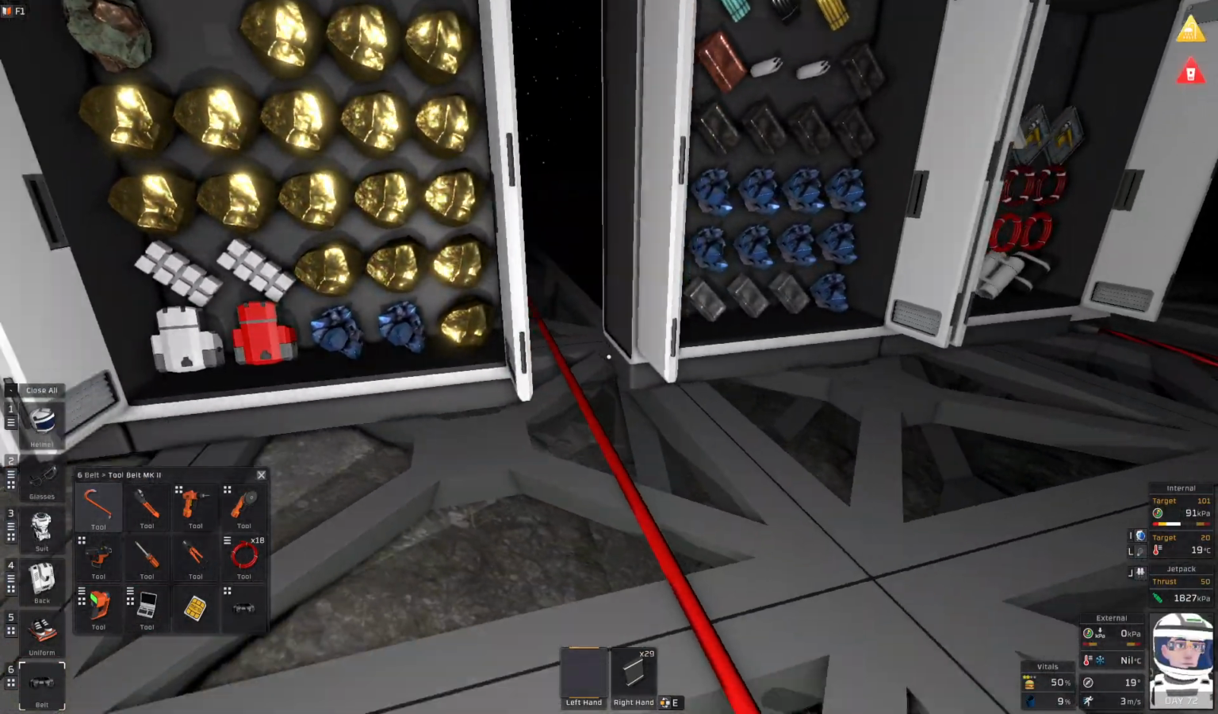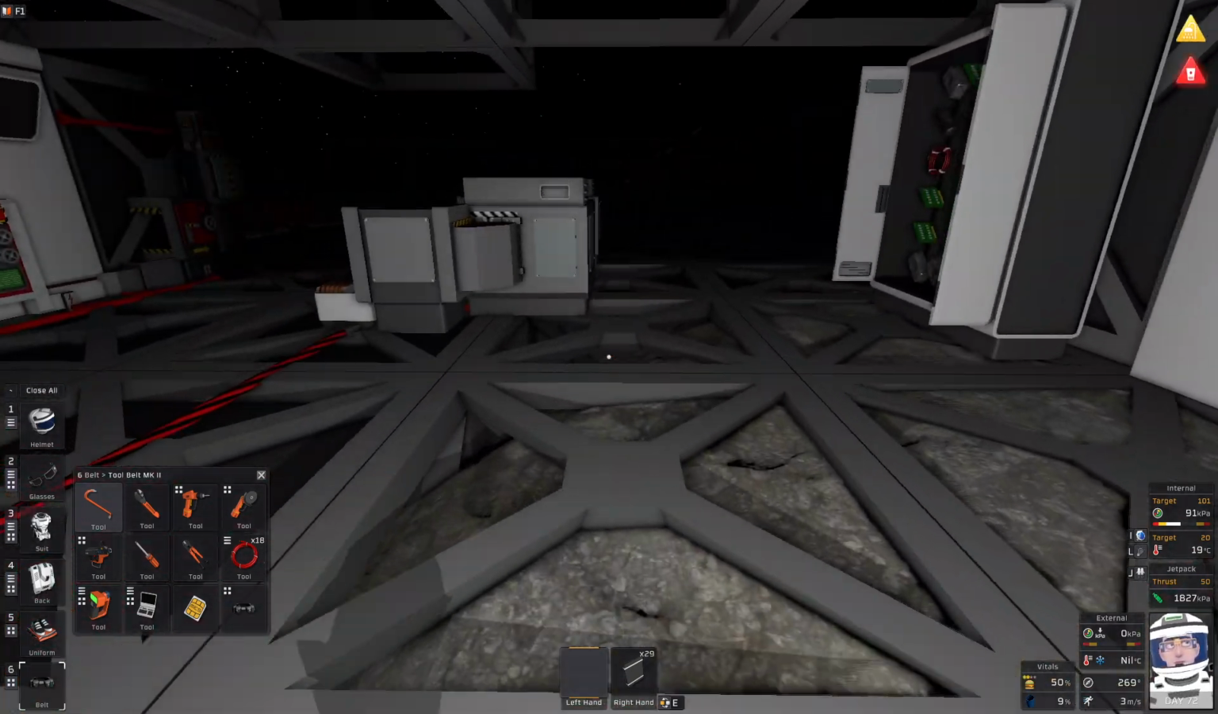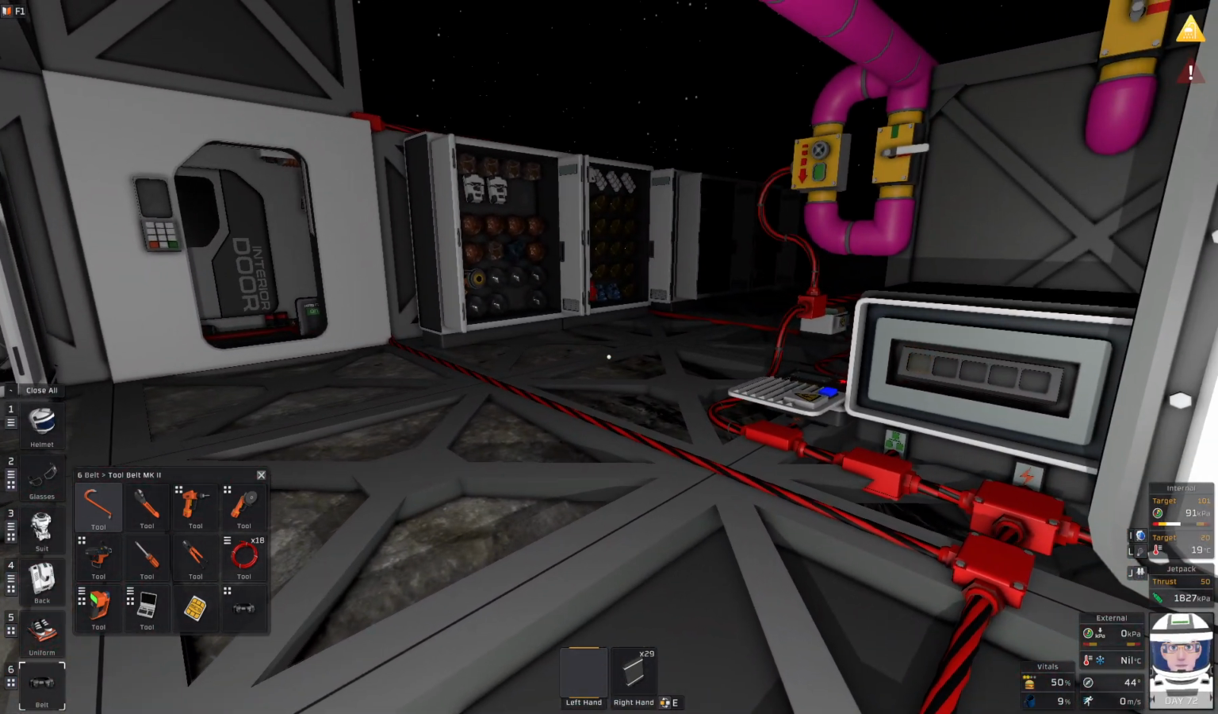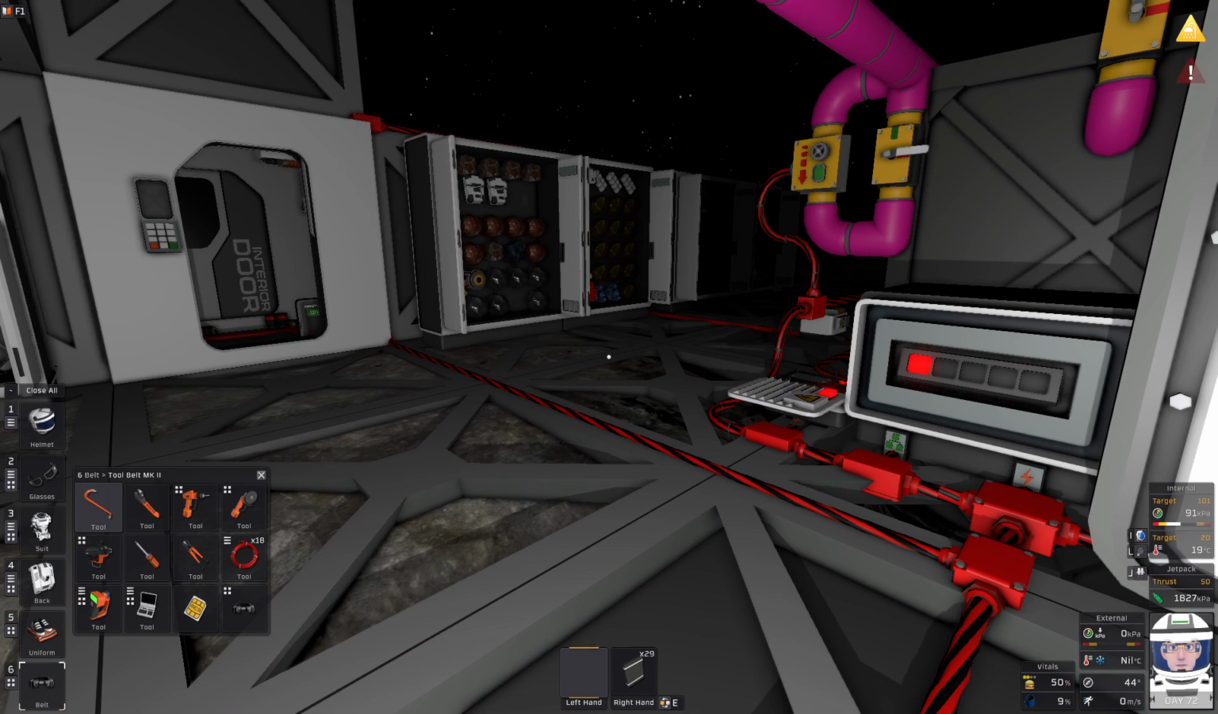I'm probably going to have a different solution rather than just leave it in lockers. I'll probably do vending machines or vending machines and silos, a combination of the two. But for now, yeah, we're going to have to rely on lockers to get us by.